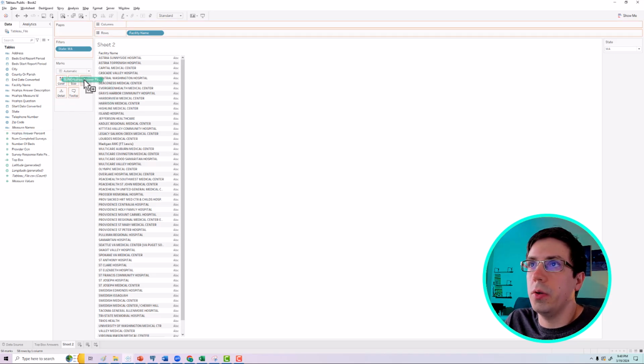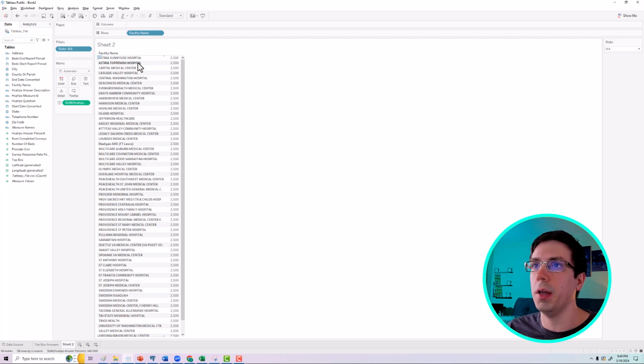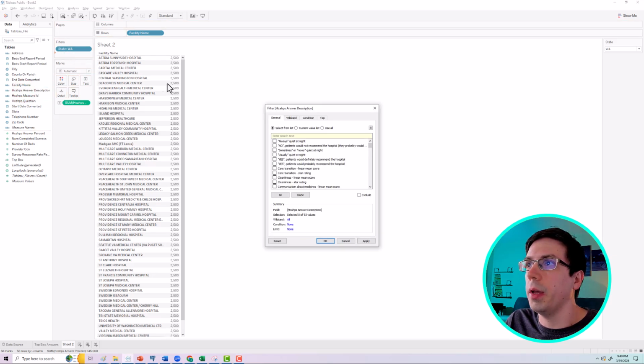I'll drag that to text, and right now the numbers are nonsensical. The reason for that is because these hospitals each have multiple rows of data because we have multiple answers for multiple questions on the HCAHPS survey, and it's just adding these percentages up constantly without us specifying a specific answer on a specific question. That can be easily fixed by going to HCAHPS answer description. I'm going to drag that here, and I'm going to look for that 9. So patients who gave a rating of 9 or 10, I'll click that and hit apply.